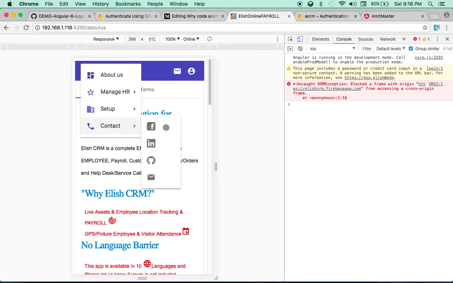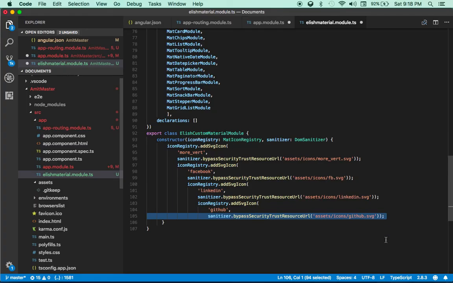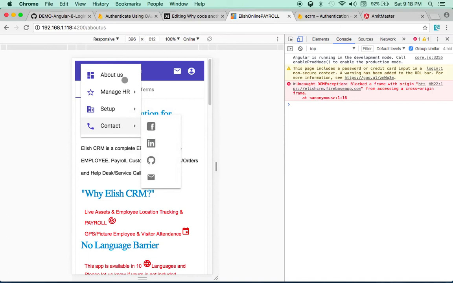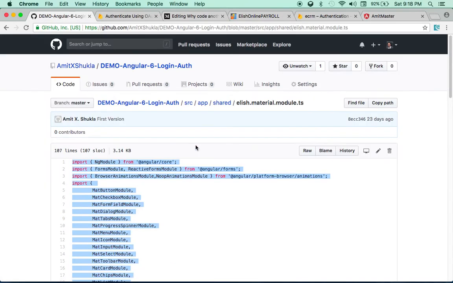If you go to the contact, you see these 4 icons: Facebook, LinkedIn, GitHub, and Mail. These are the icons, and I'm going to copy them to my asset directory, and this is what I have registered. Okay. So this is what my material module looks like. Basically, it's just very simple Angular material module imports. Okay. So let's go to the next step.